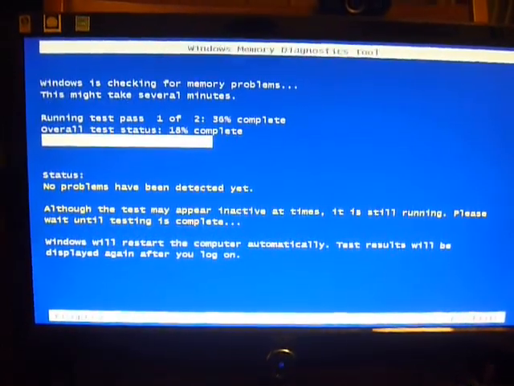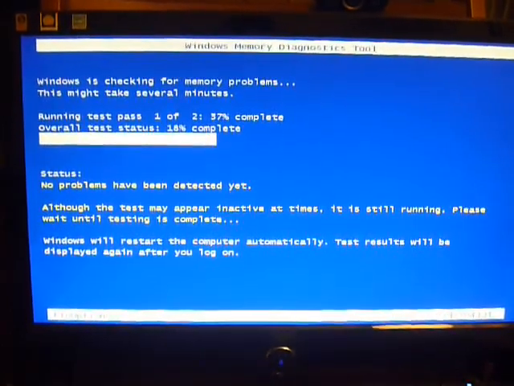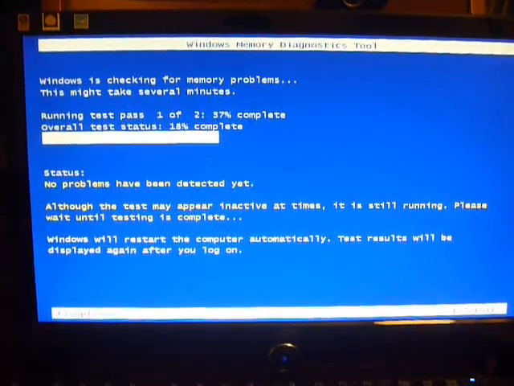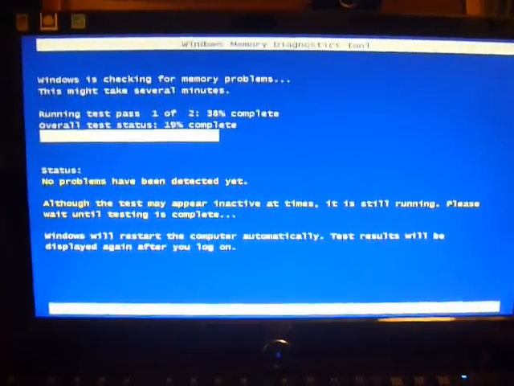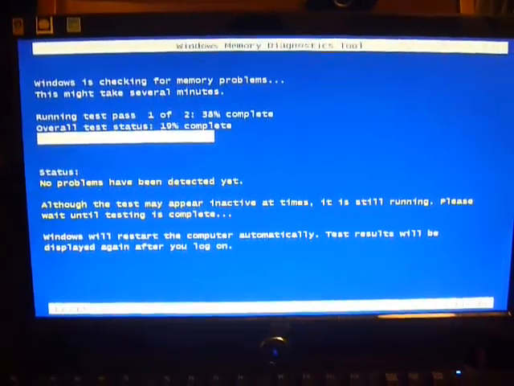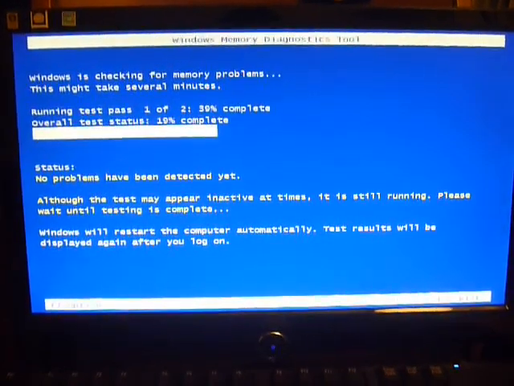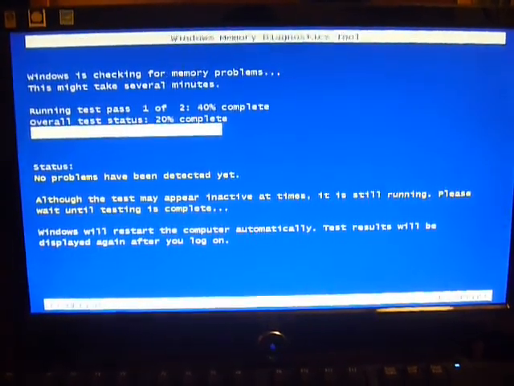So you would just let this complete. It probably takes a few minutes, but I'm pretty lazy. I just wanted to show you how I test the RAM using this one test. I'm going to use another test now, MemTest86, to test the RAM.